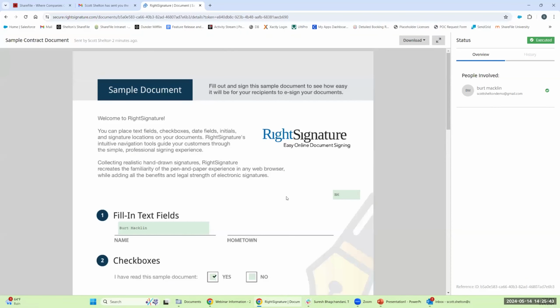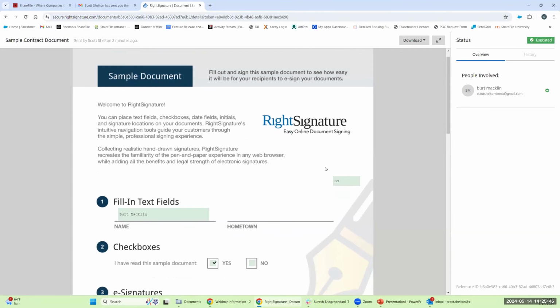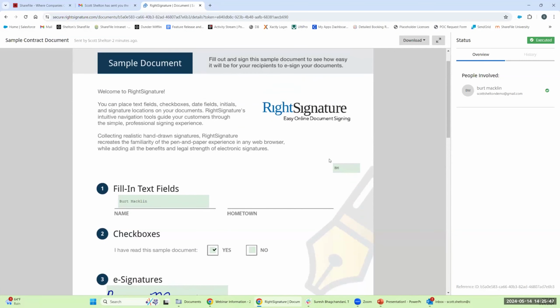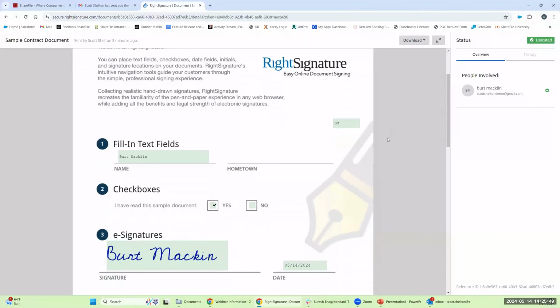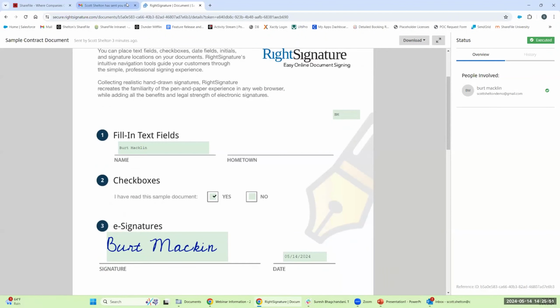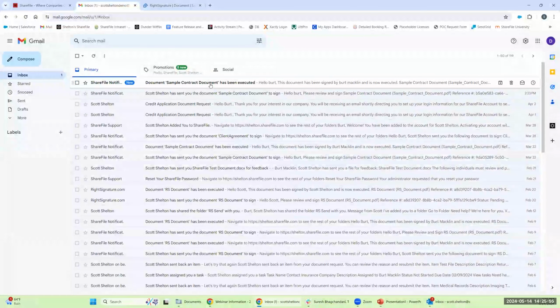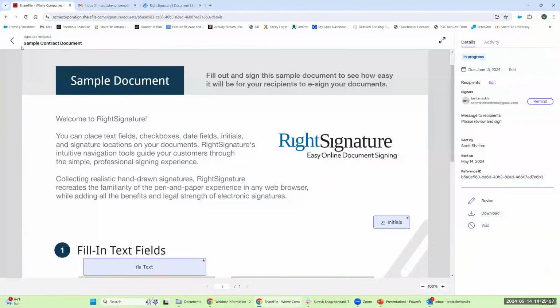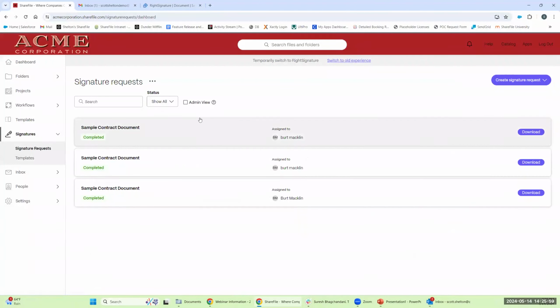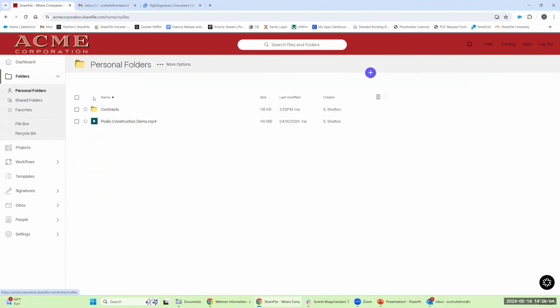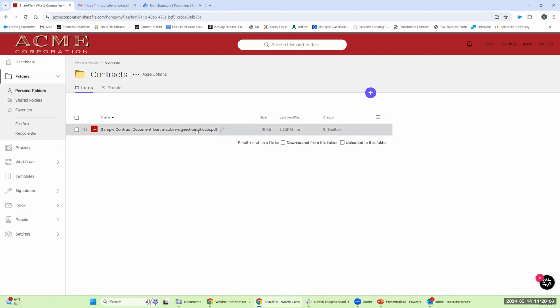Once I submit it as the signer, I'm now presented with the completed document. I have the ability to download that option here, everything that's been presented. I'm going to be emailed a copy of that completed document as well, so that I have it for my records. And within my ShareFile account, I see that the document has been completed. Since I chose to save it back into my personal folders and my contracts, I've now got the signed document, the timestamp of when it was uploaded.